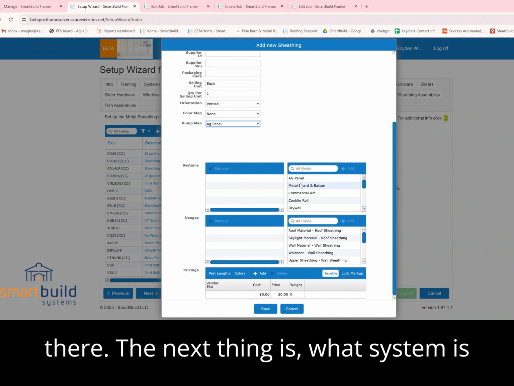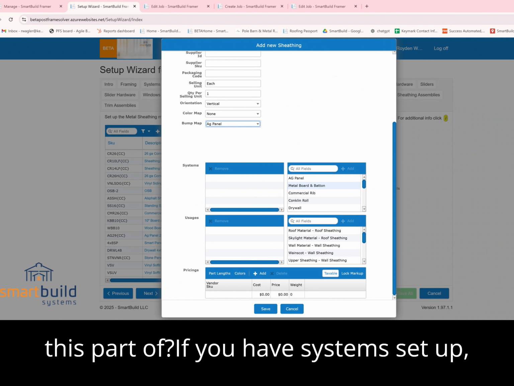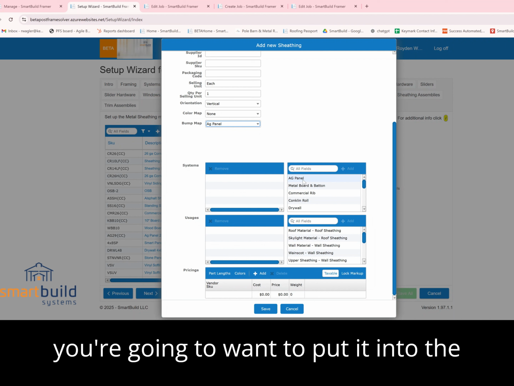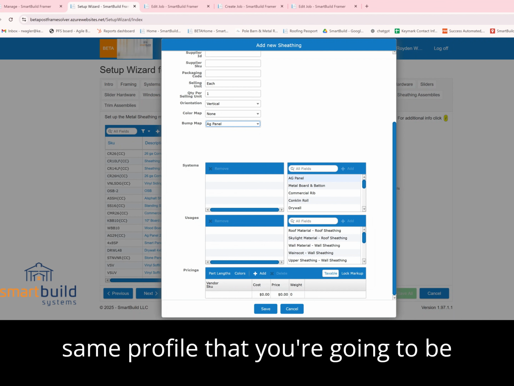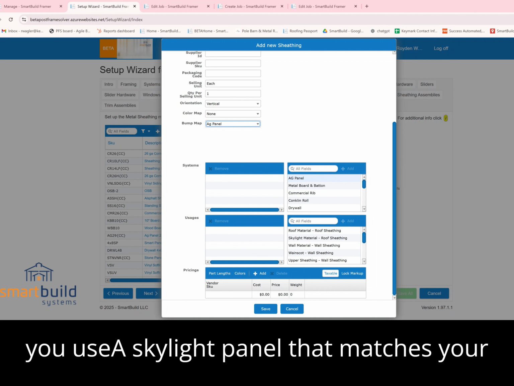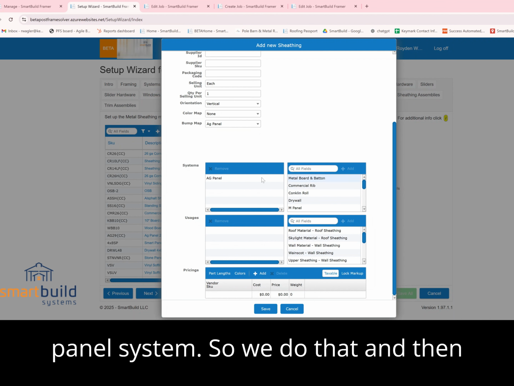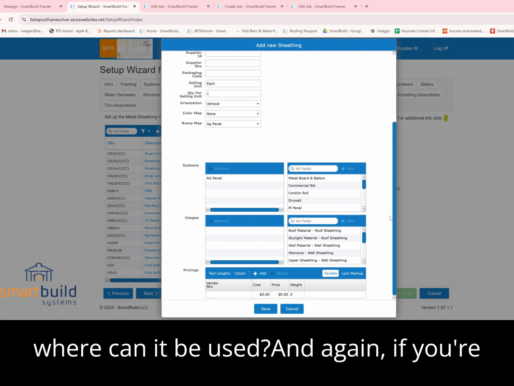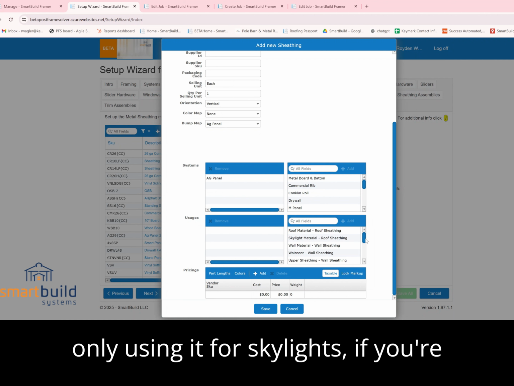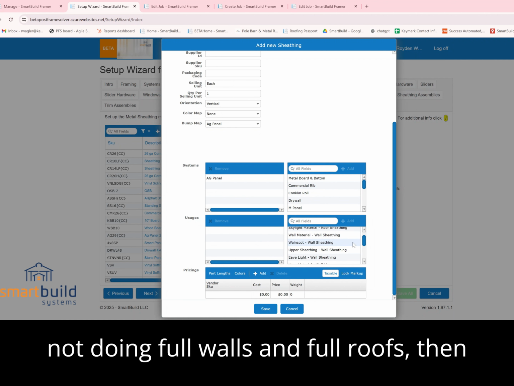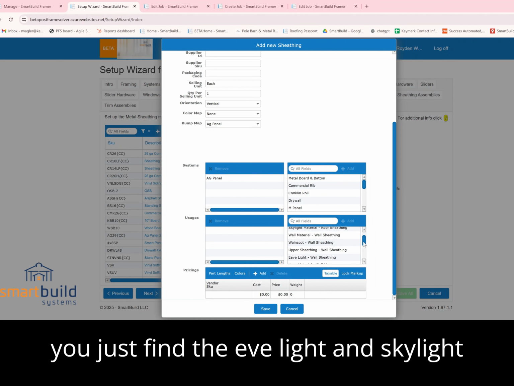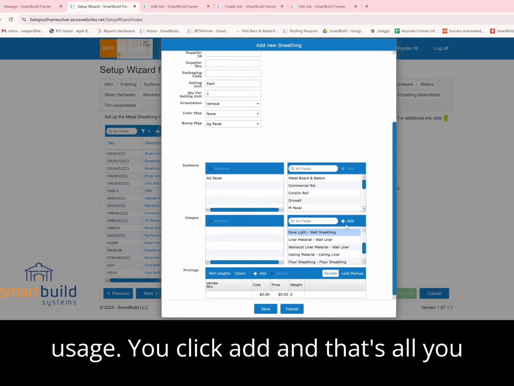The next thing is, what system is this part of? If you have systems set up, you're going to want to put it into the same profile that you're going to be using. So if you're doing an ag panel and you use a skylight panel that matches your ag panel, we want to put this in the ag panel system. We do that, and then where can it be used? Again, if you're only using it for skylights, if you're not doing full walls and full roofs, then you just find the eave light and the skylight usage, you click add, and that's all you have to do.